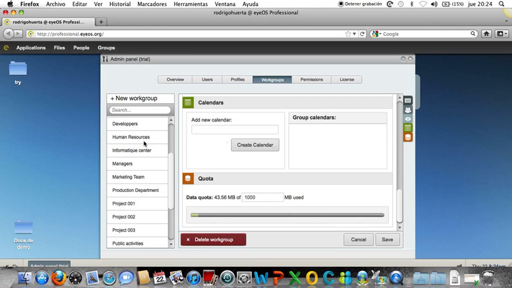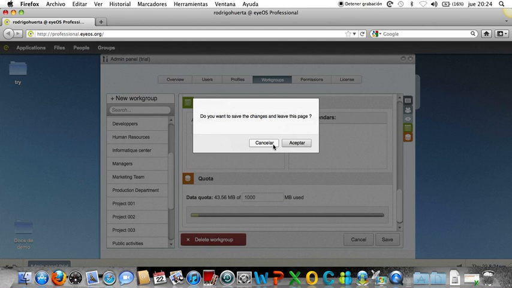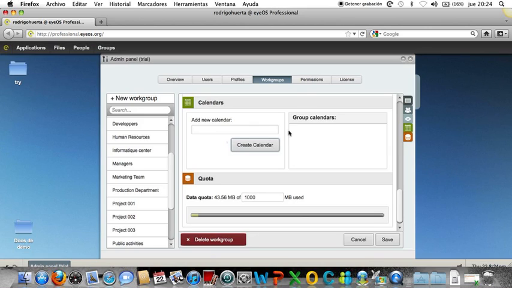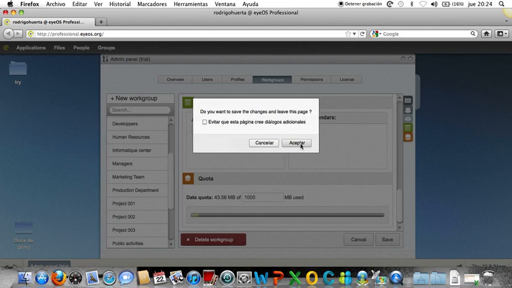I can put several groups on the same user, for example project directors and project managers, so I can decide which groups they can work in, and decide the data quota and all the permissions. Well, I'm going to change it. No, I don't want to change the permissions.